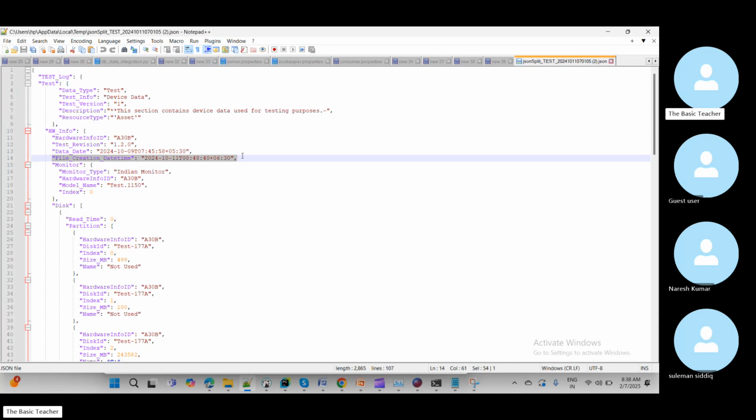So in the code, what you have to do is check if this data rate is available, then take this data. If this data rate is not available, then take this data. I will explain that later. Here, if you see, the time zone is different. Here it is plus 5:30, here it is plus 6:30. So now you can convert that to UTC.